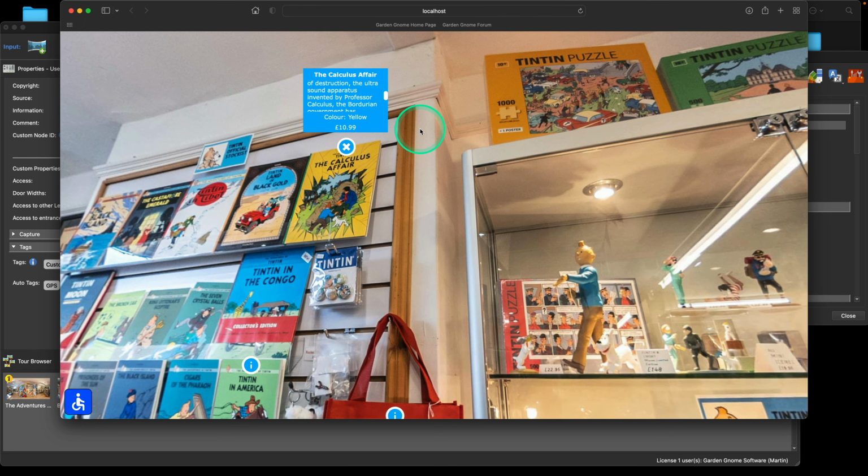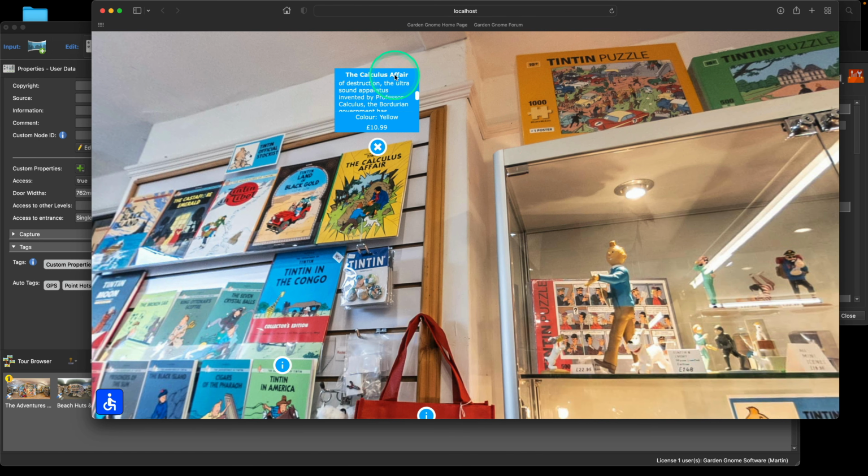So here, right, let's break this down. Here we've got 4 text boxes. We've got the title. In this area, we've got the description. And here we've got a custom property, color yellow, and a custom property of the price. All right. Okay, so what's happening is the expanding text box is in the middle of 2.